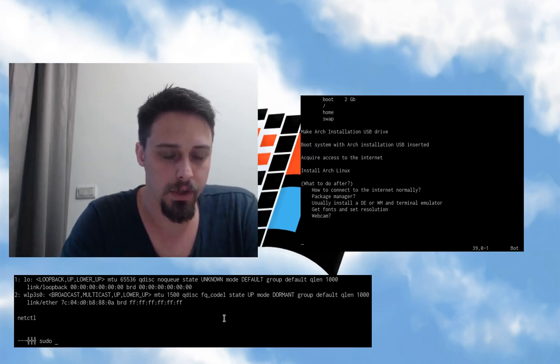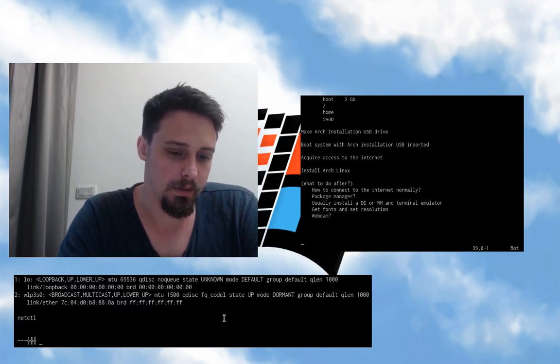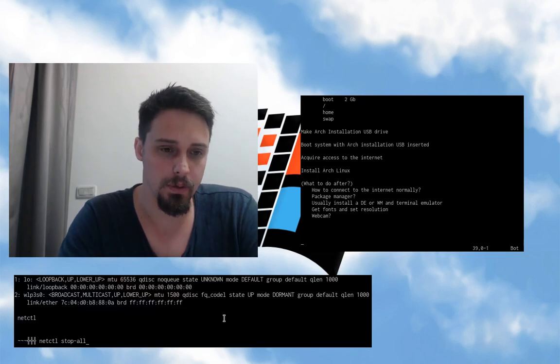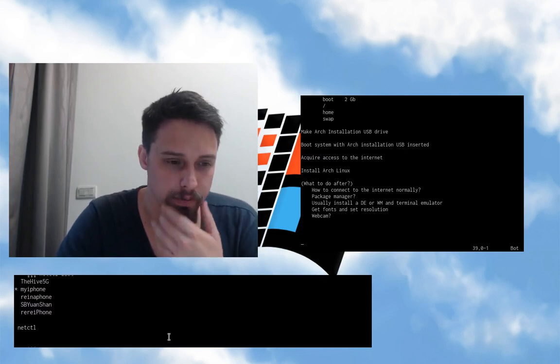So when I'm having trouble connecting to the internet, or I'm troubleshooting it, I run sudo ip link set my interface wlp3s0 down. Then I do netctl stop all. If you don't have anything running yet, you don't need to do this, but if you're troubleshooting your internet, then you want to. Then I can do netctl list, and it lists those configuration files we just saw.